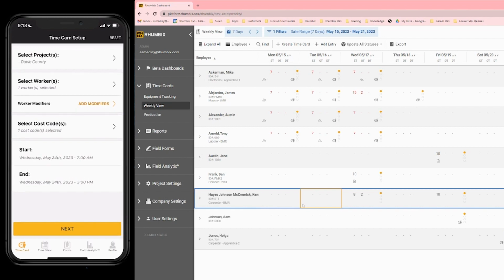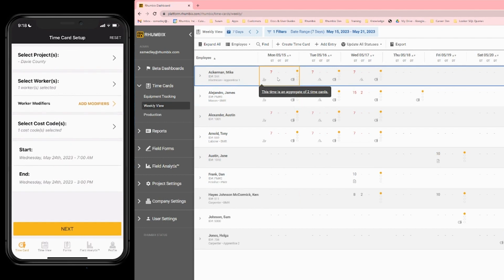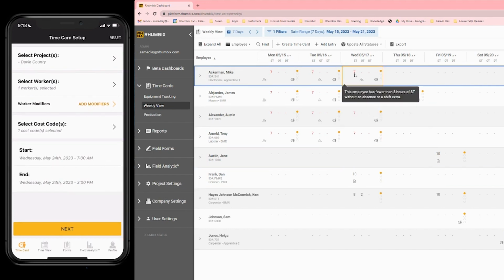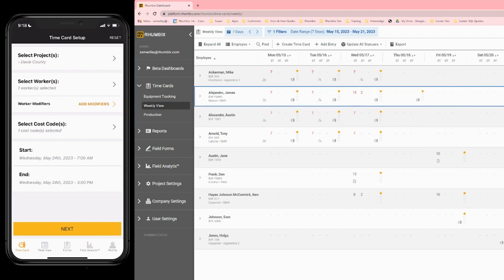What you're seeing here on the web platform is our weekly view that shows the hours for each employee, along with some additional information such as absences, shifts and breaks time, whether or not the time card has been signed, and if there's any additional information along with hours such as per diem, reimbursements, any other information that is captured in addition to the hours. What you're seeing here is the employee's total hours for the day, and over here to the right you'll see the total hours for that employee for the week.